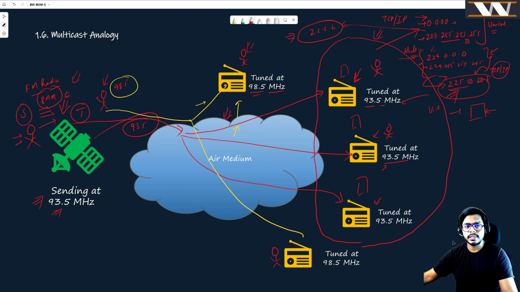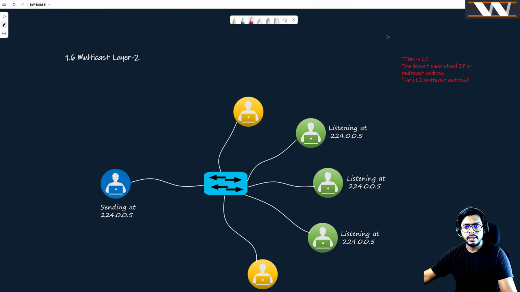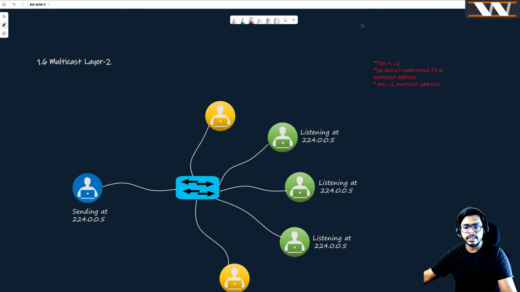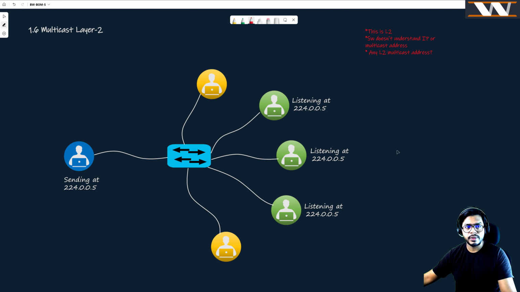But let's try to understand one more thing. We are going to use the same analogy, but this time we are going to learn it from our switched network, because most of the time the area of discussion is going to be layer 2, although we will be discussing some part of layer 3. Layer 3 multicast is a huge topic, guys. Maybe we can create a course on that, or maybe I can upload some videos on multicast if you want. But now let's consider we have a network here.